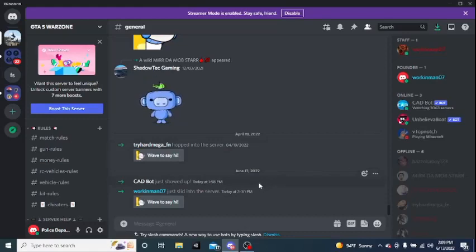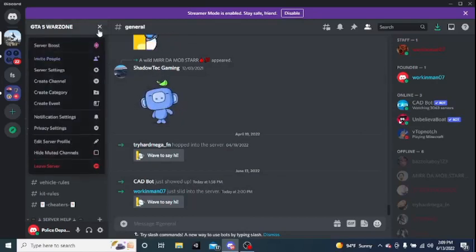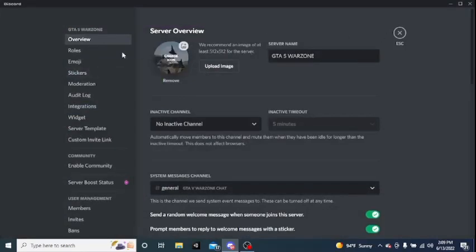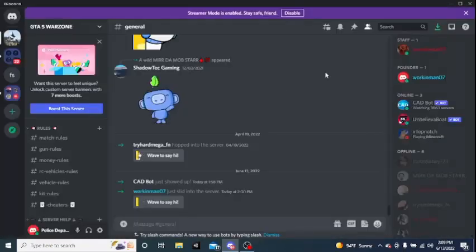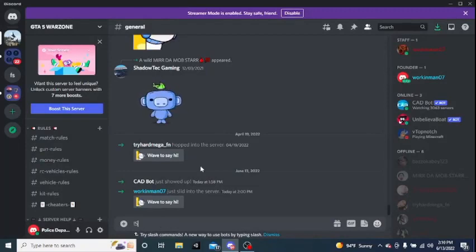Alright, I'm going to show you how to set up the CAD bot for your Discord and some of the commands. First, if you don't have any roles for it, pretty sure it adds them for you. See how I don't have any roles? So we'll go ahead and go to whatever chat you decide to use, and you'll type setup, I think it is.